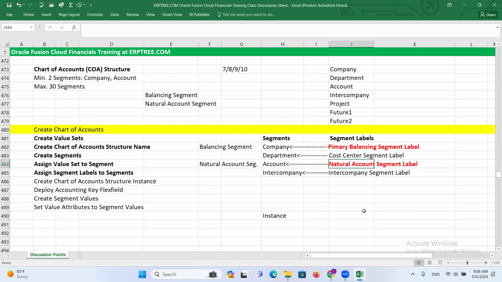Two labels are mapped in every chart of accounts. And the second point is whether one label is assigned to more than one segment or not. If it is assigned, it will reject. It will say you should not. So this is how the deployment process will work. Any questions here, please?